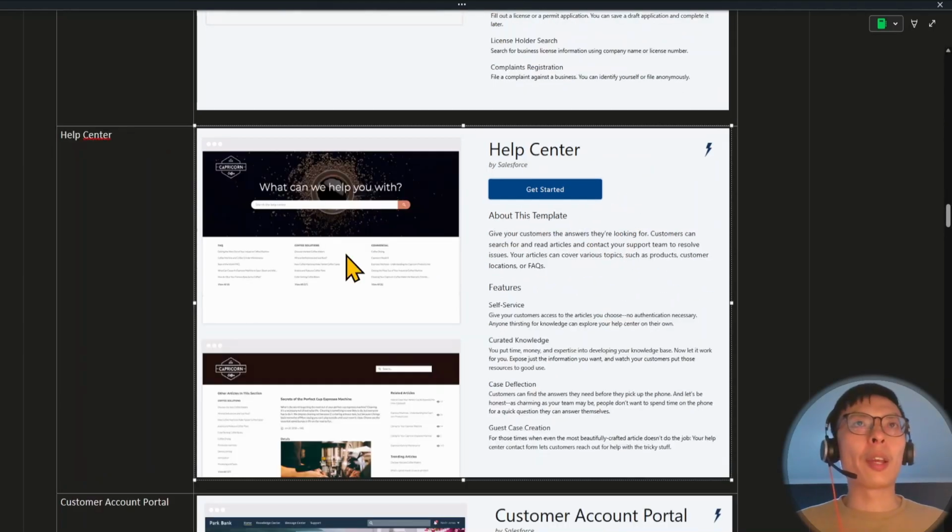Next, we have the Help Center template. So this template can allow your customers to search and read articles and contact your support team to resolve issues. These articles can cover topics like products, customer locations, or frequently asked questions.